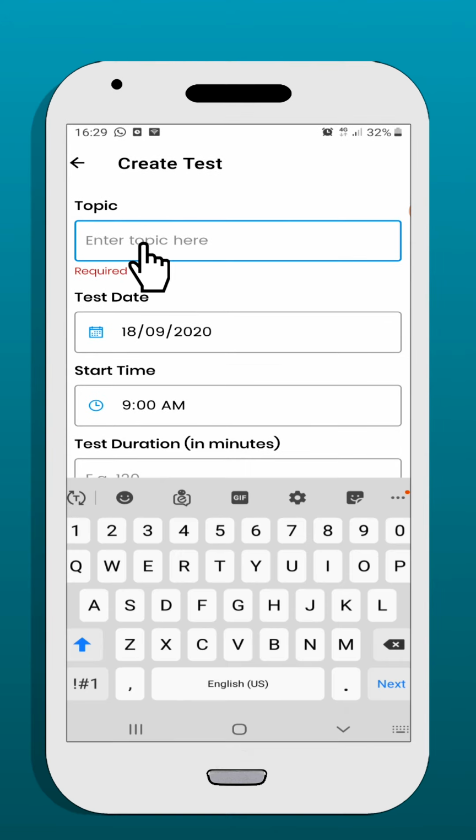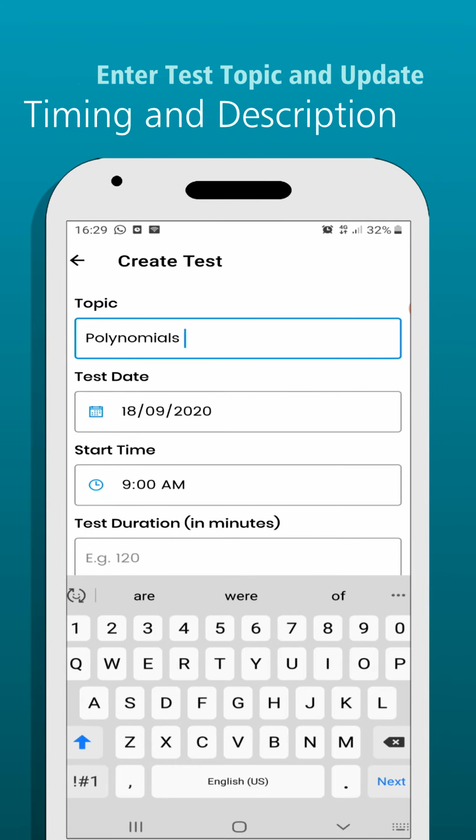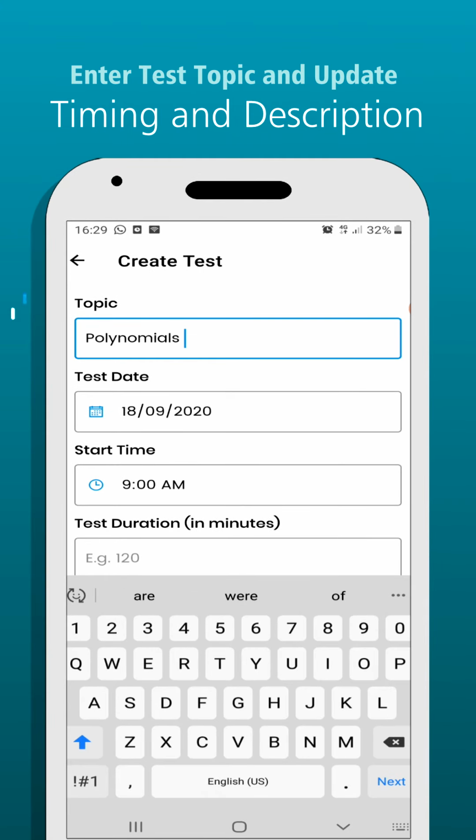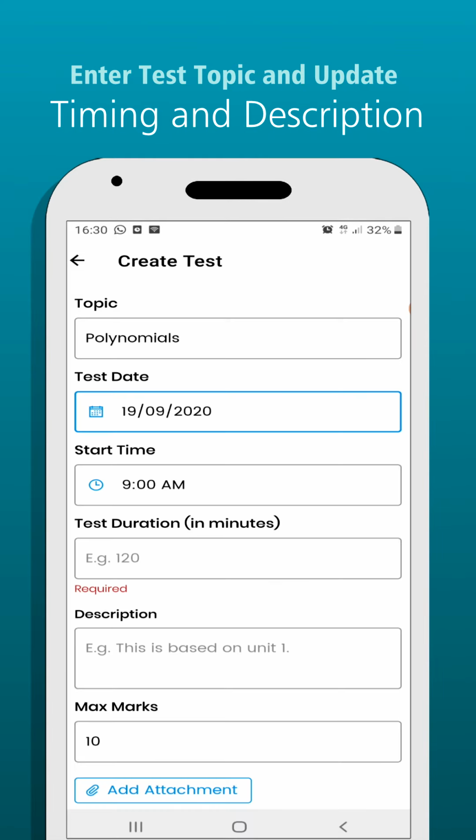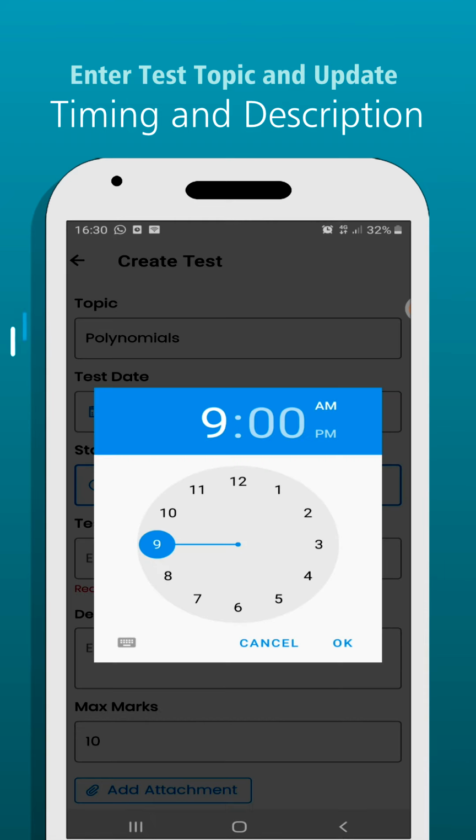Enter the topic of your choice here, whether it's algebra, polynomials, Pythagoras theorem. Here we are choosing polynomials. Enter the test date of your choice, which was 19 September here. And you can also choose the start timing for your test, changing it to 10 AM here.